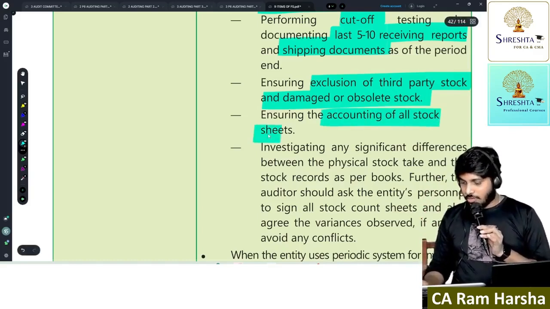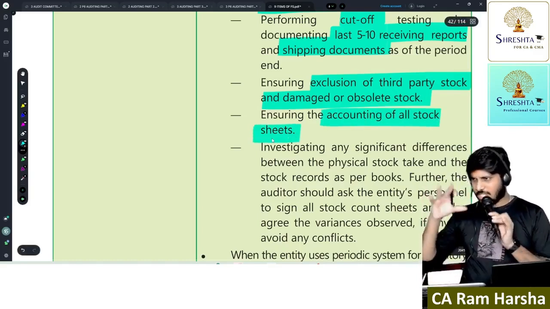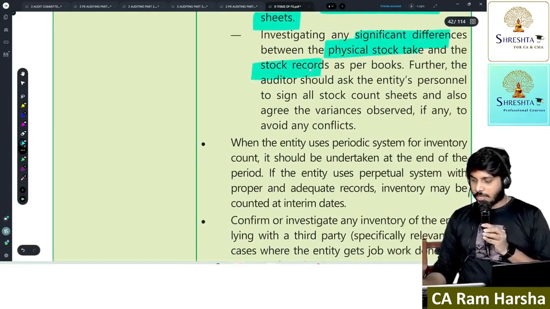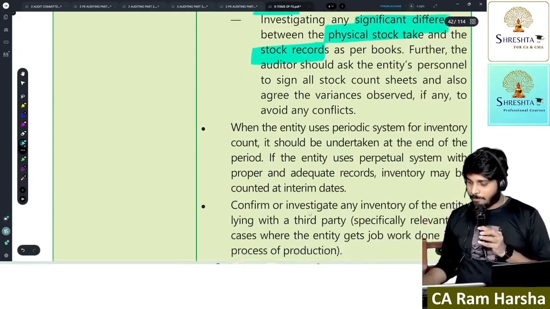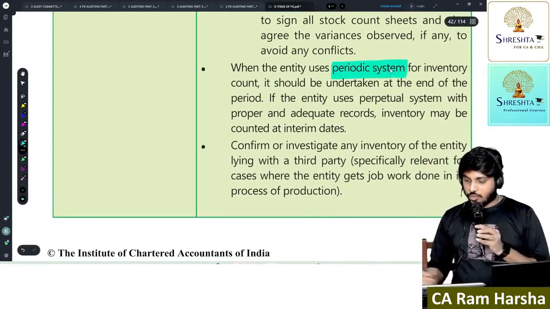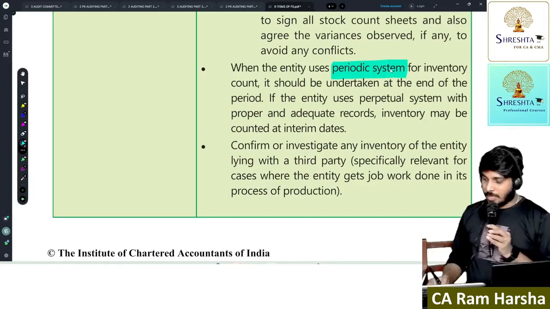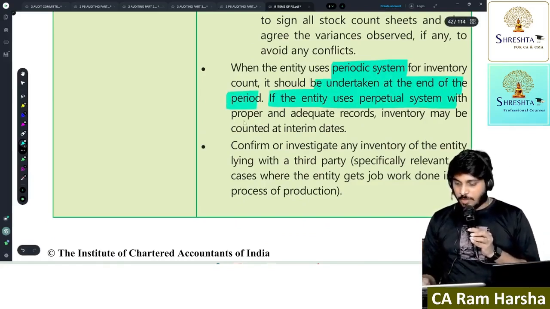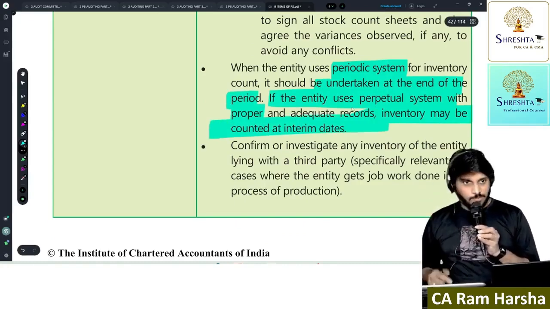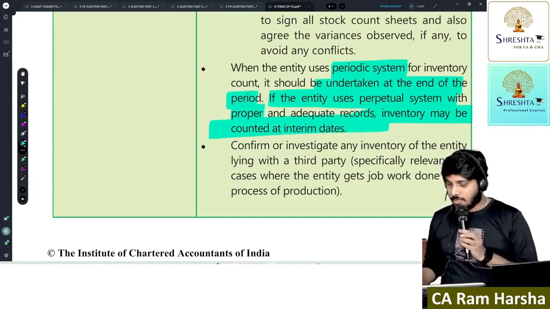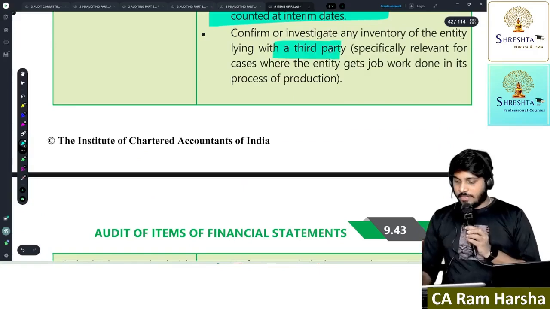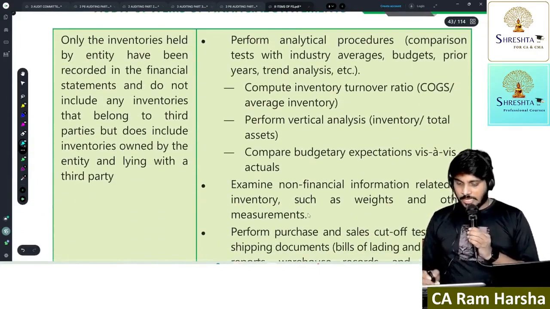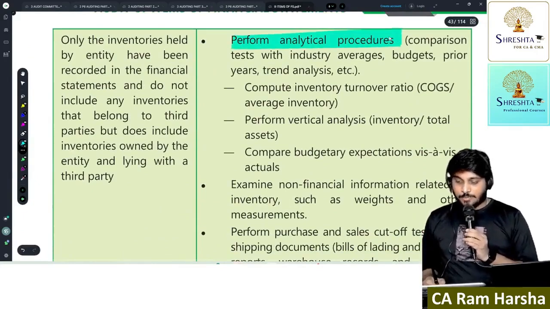Ensure the accounting of all stock sheets; just check the stock sheets. If there are any differences between physical stock and stock record, investigate. Suppose the organization is using a periodic inventory system, please undertake the inventory count at the end of the period. If the entity uses a perpetual system, anytime you can take a physical inventory count. If the inventory is with a third party, get a confirmation and perform analytical procedures.